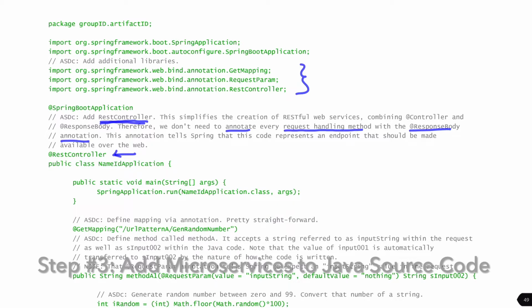Okay. The name of our application, or of our class, is going to stay the same, and this main function also stays the same. All it really tells the machine to do is to run our Spring application.